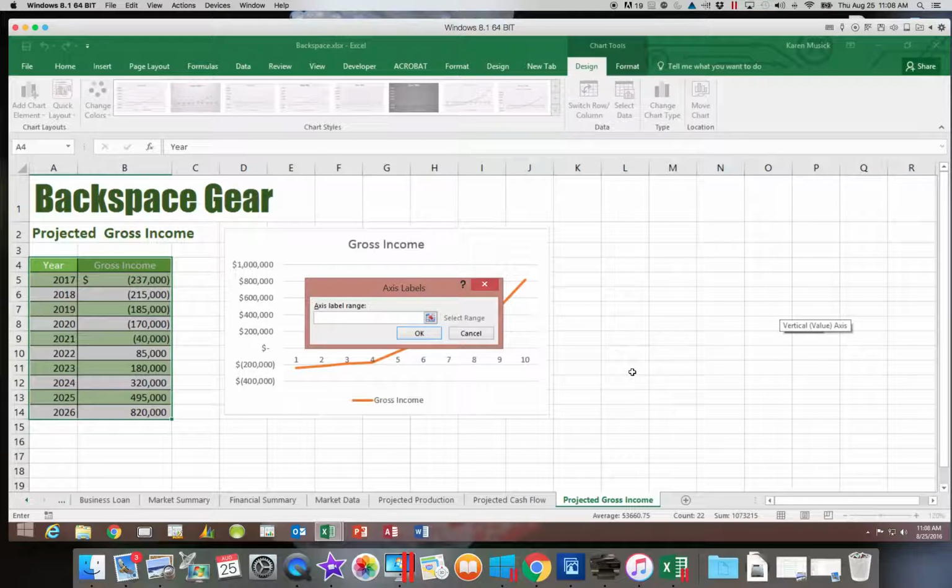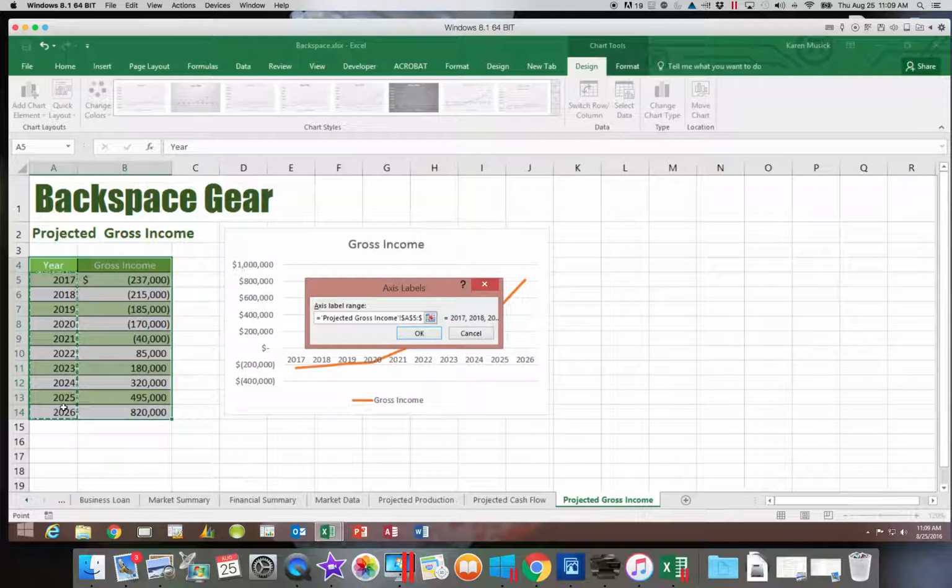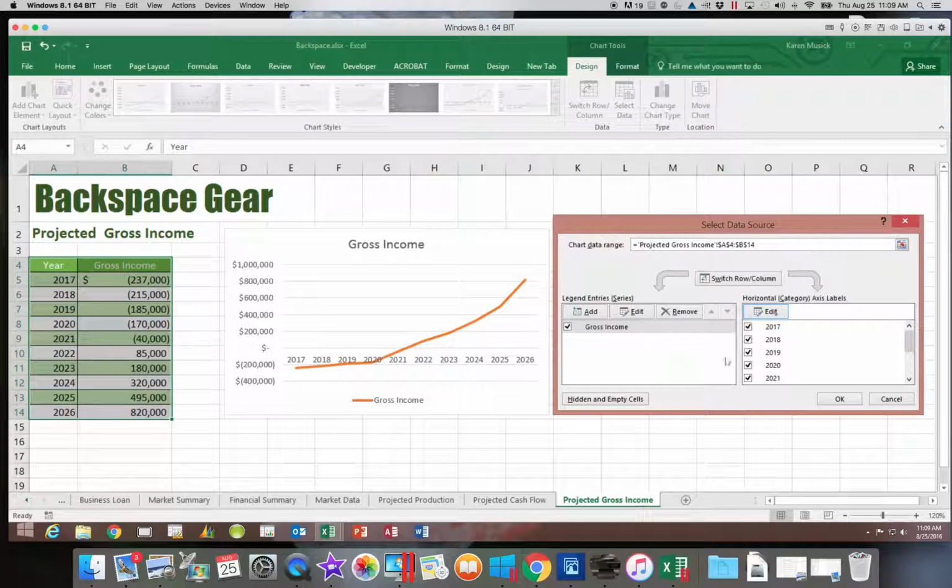And it wants to know what I want those labels to be. When you select these, you should not select the column heading, simply the data points. So it's going to be 2017, which is in A5, all the years down to 2026, which is in A14. And then click OK. Notice it populated those years here now instead of numbers. And you can see that it made that change for us.